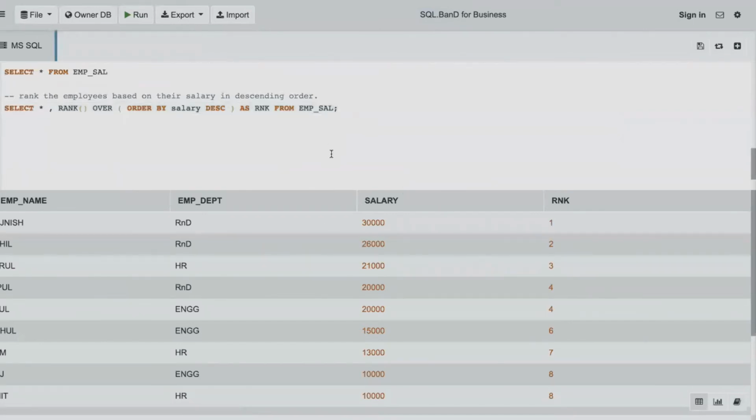Okay, so we ranked the employees based on their salary in descending order. The employee with salary 30,000 got the rank 1. The next lowest salary was 26,000. The rank was 2. The next was 21,000, so the rank was 3. Next 20,000, rank got 4. Again 20,000, so again the same rank 4. Ideally in row number, this would be 5. But since the salaries are the same, the ranks are the same.